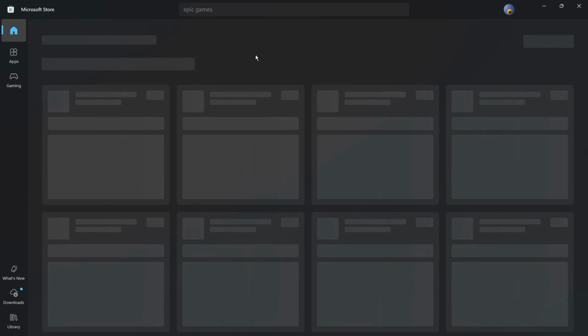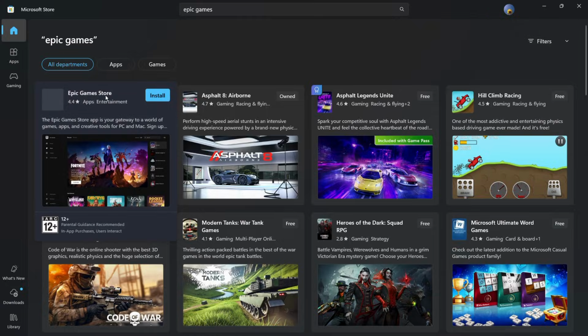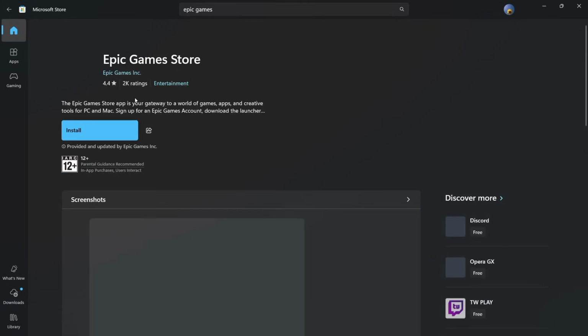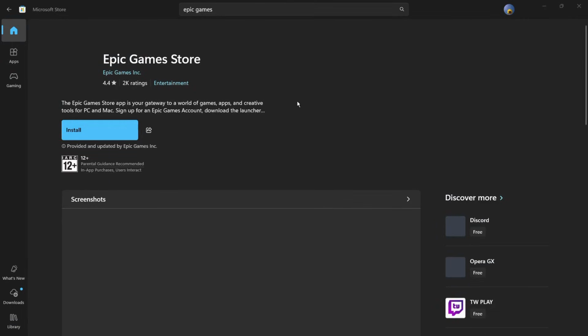Now here you need to search for Epic Games. Now here you can see in the search results the Epic Games Store. So simply click onto this, and from here, as you can see, the publisher is Epic Games Inclusive. So simply click onto this install button to download and install the Epic Games Store in your Windows 11 computer system. So you don't have to worry about downloading a separate installer and then installing from that particular installer.